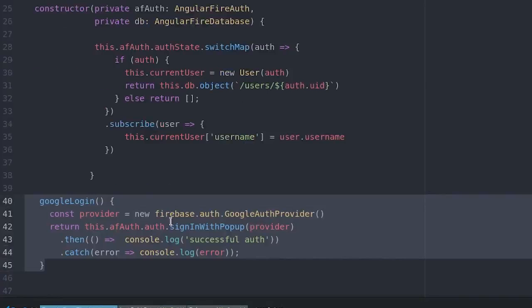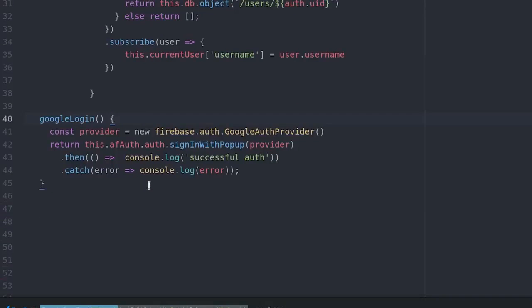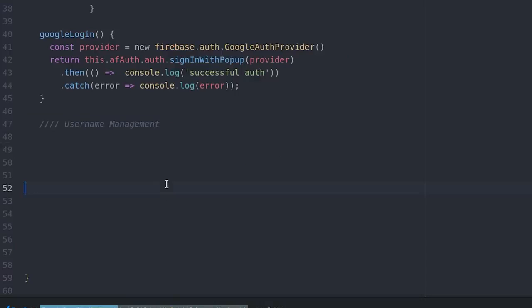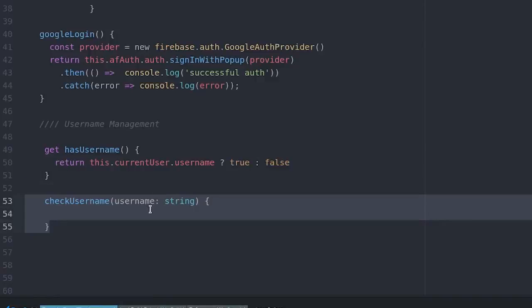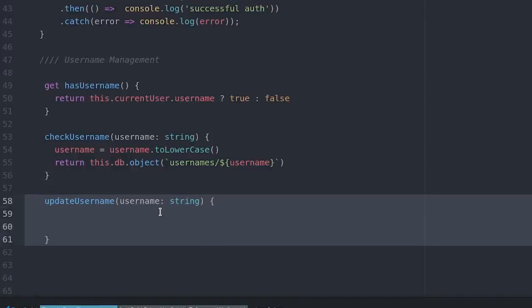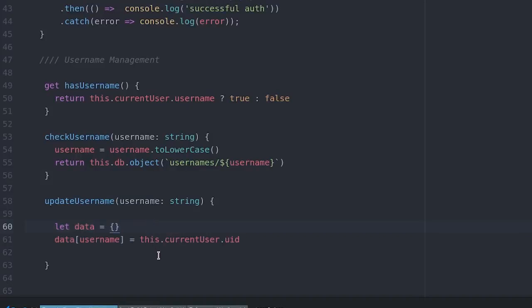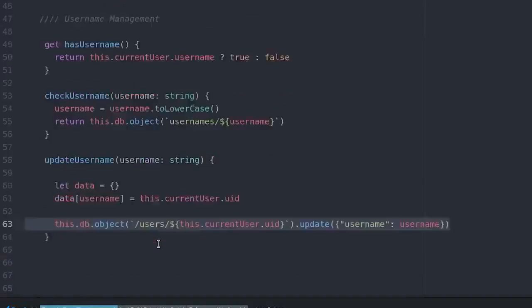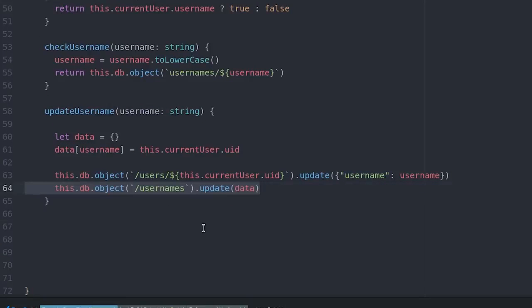The first function is going to allow the user to authenticate with their Google account. This code's directly from the AngularFire2 package. To manage the username process, we start by creating a getter to see if the username is defined or not. Then we create a checkUsername function, which will check the username collection to see if that particular username is defined. Lastly, we create a function for the user to select their username. This updates both the username's document as well as the user's specific user document under their user ID.